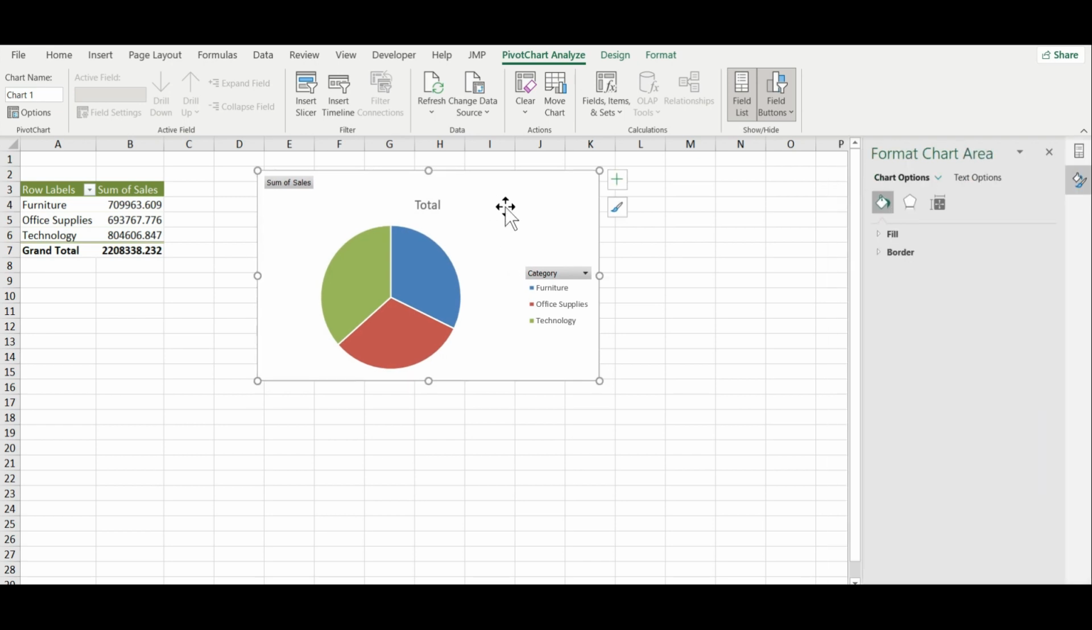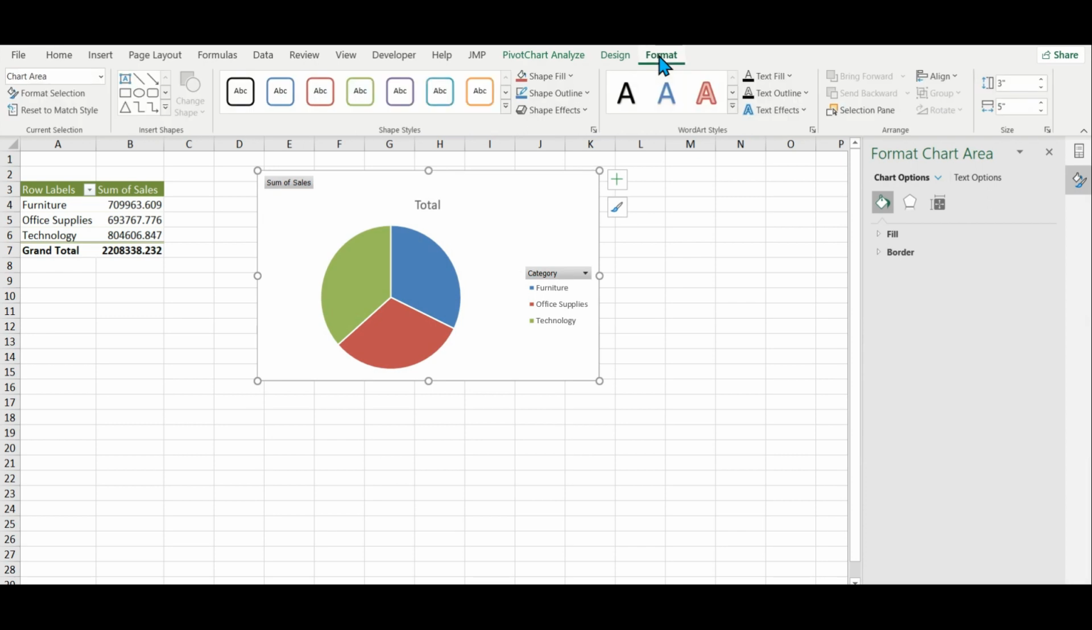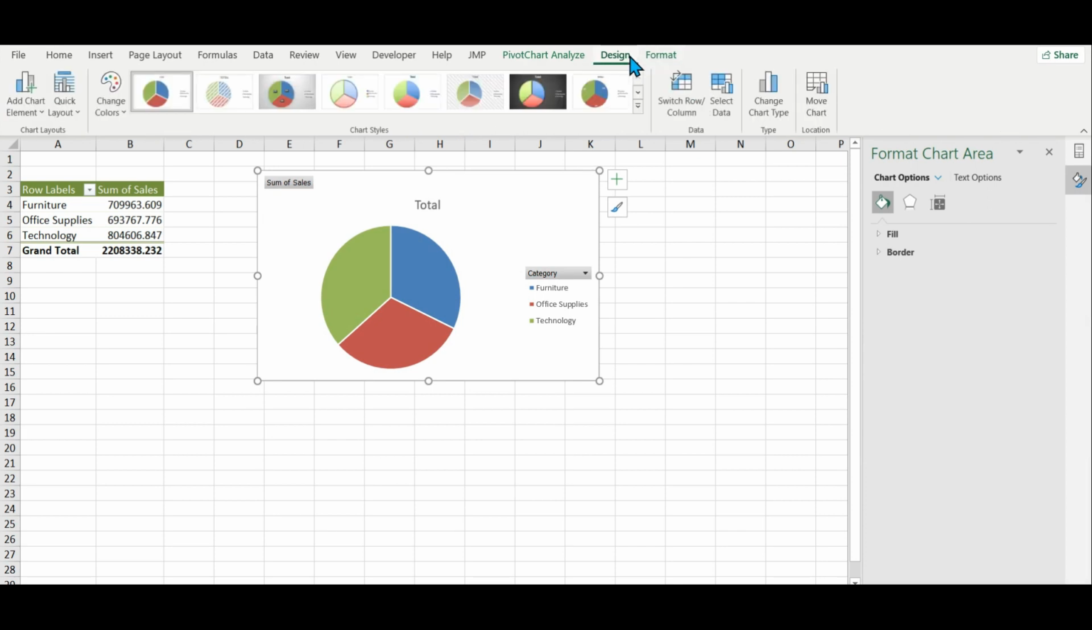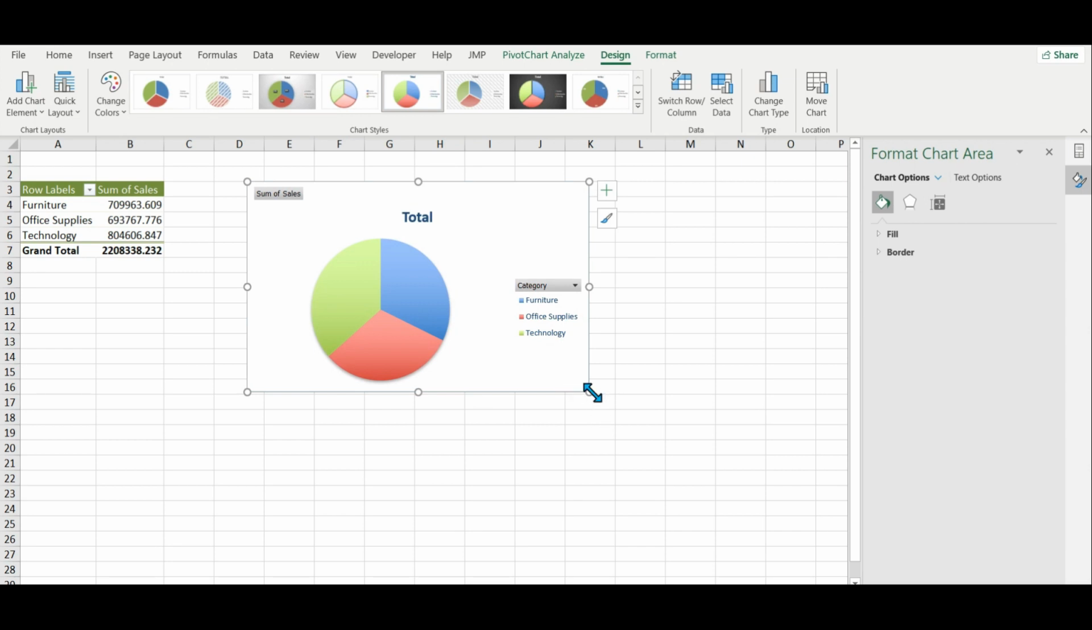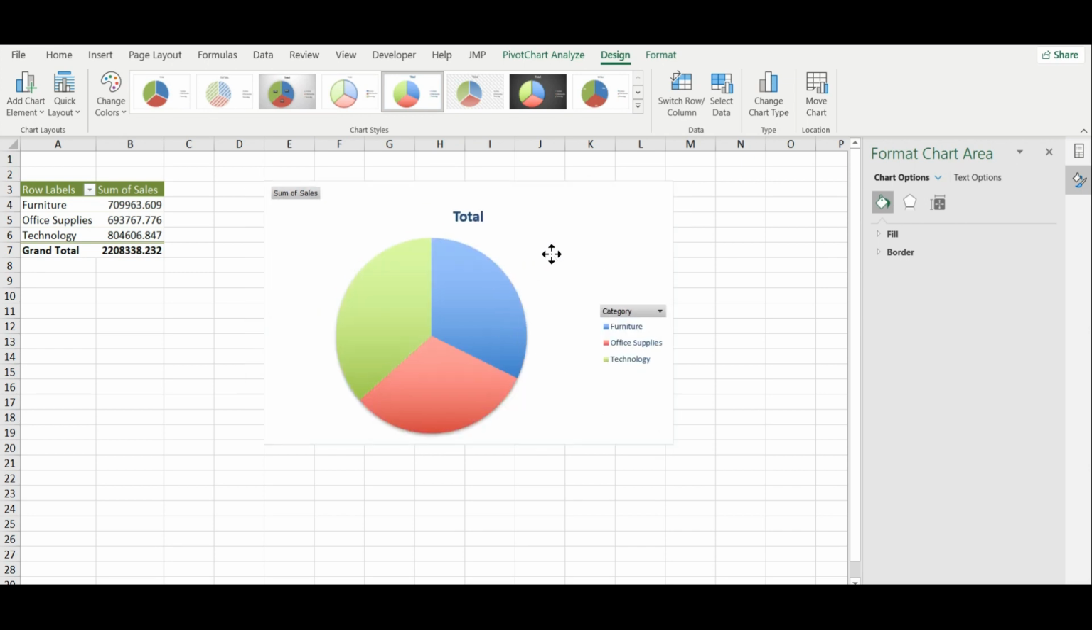When you click on your diagram, in the Design tab, you have different design formats for your data that you can change based on your preference. For example, we keep this one, and let me make it a little bigger.